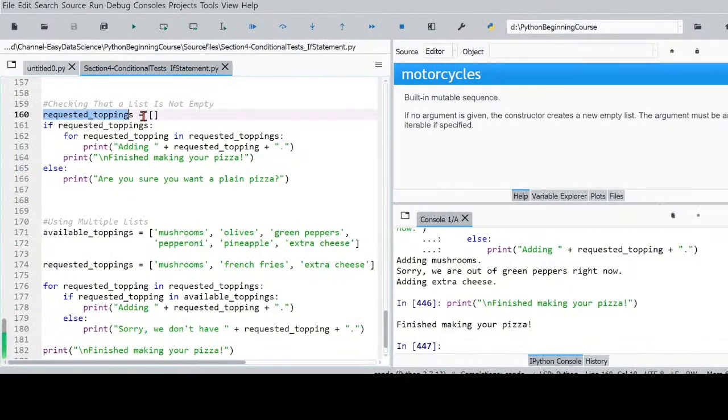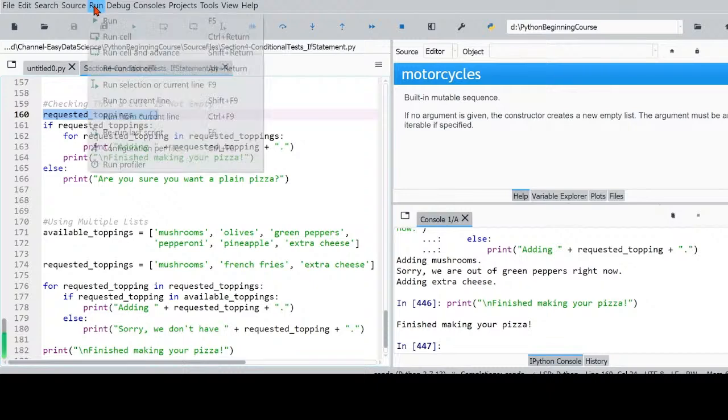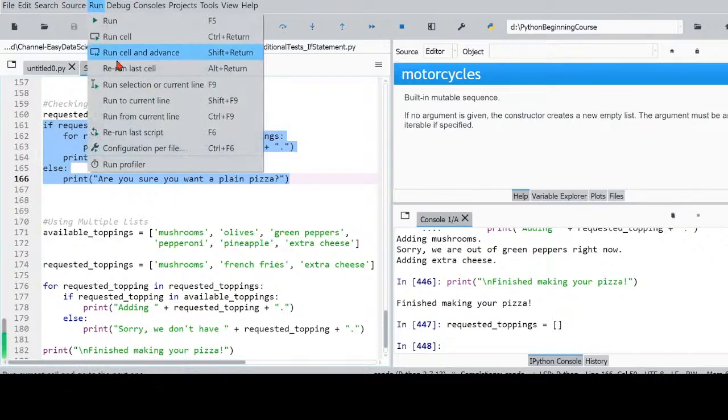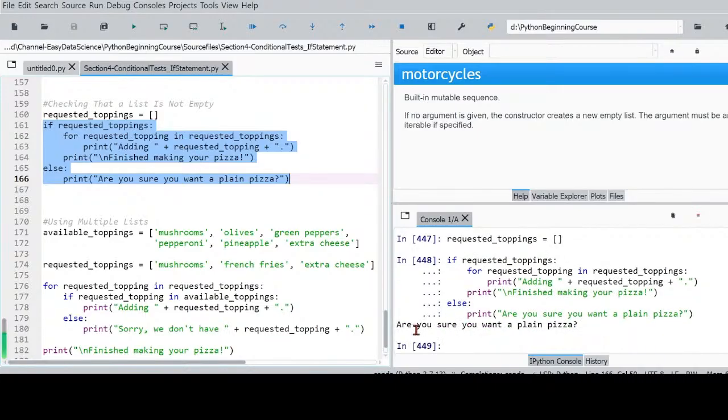So here we create an empty list for request toppings. Then we will run an if-else statement. So if request toppings is not empty, we will run this for loop. But if it is empty, then this test will fail. Then we run the else statement. So the else statement is run in this case now.